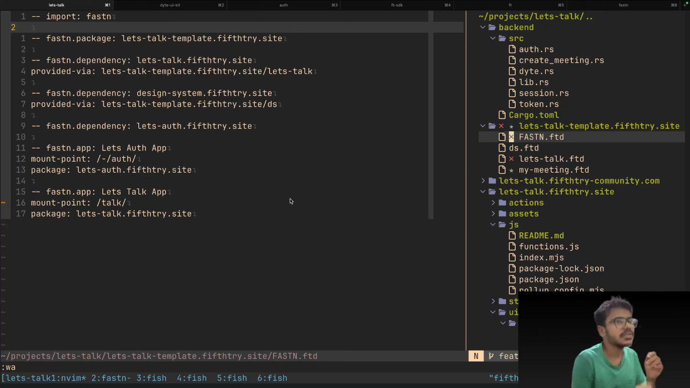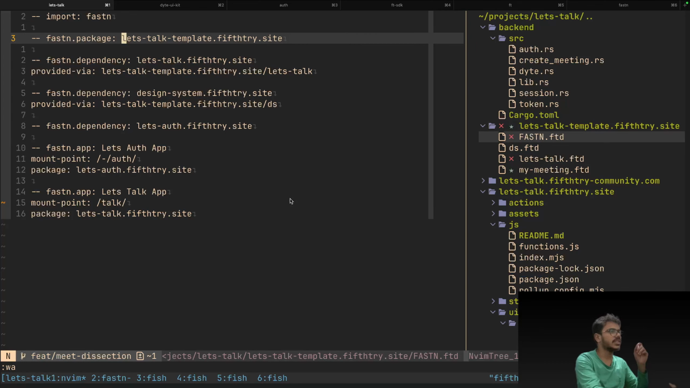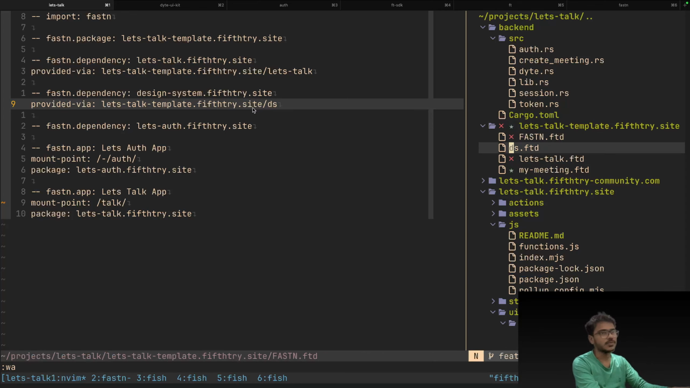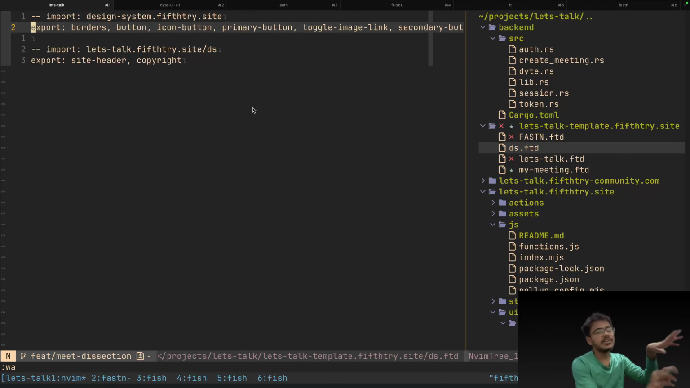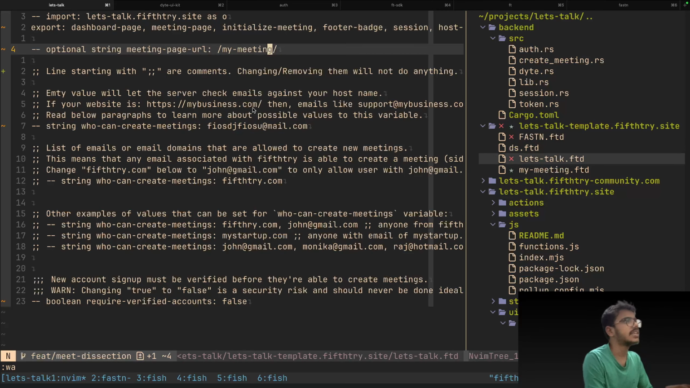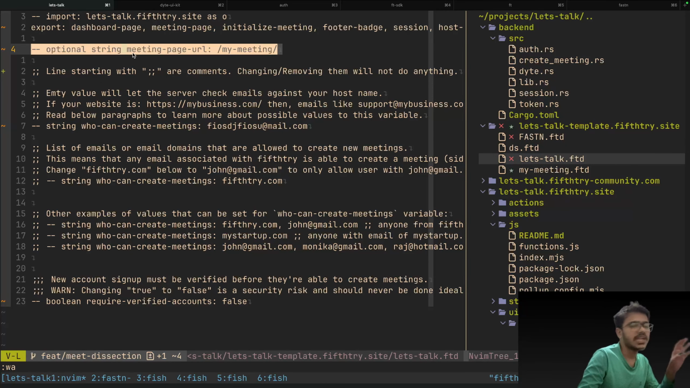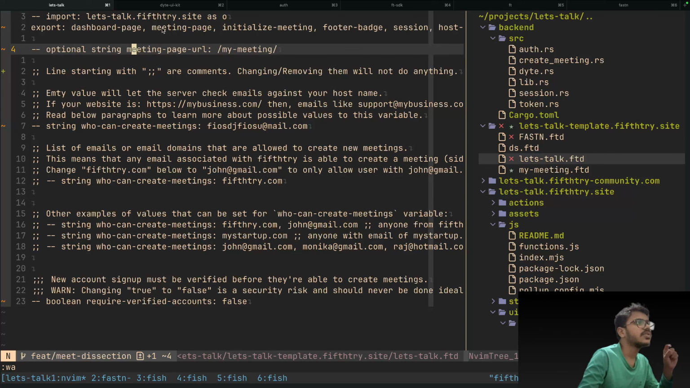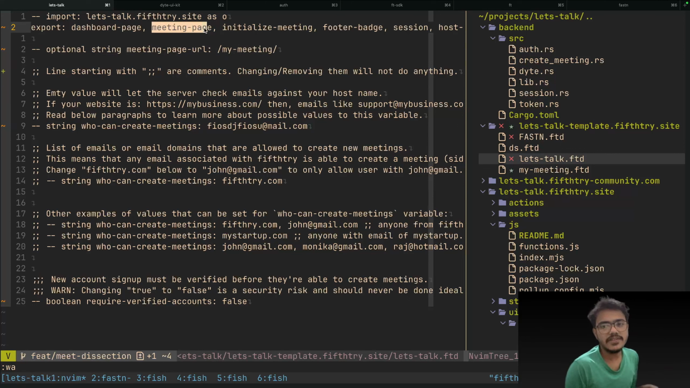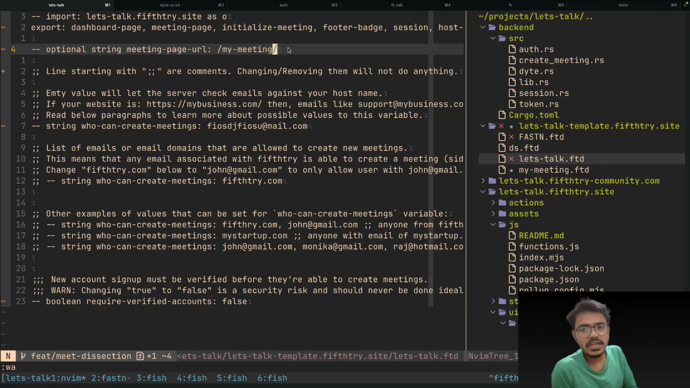So what I was saying is, for let's say DS, what you do is inside of FastN FTD, you say that your design system is now provided by my design system.ftd file, and here I can override any of the components, which is what I did when I changed this URL. But there is also the meeting page. I could have changed the contents of the default meeting page instead of changing the URL. So you could do that, or you could change the URL. So you have both possibilities now.